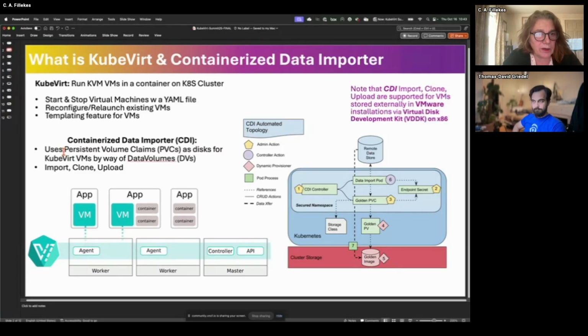Containerized Data Importer allows you to use persistent volume claims as disks for KubeVirt VMs by way of data volumes, and to import, clone, and upload those VMs from your friends, or from registries or from external storage. So we've got some pretty pictures.